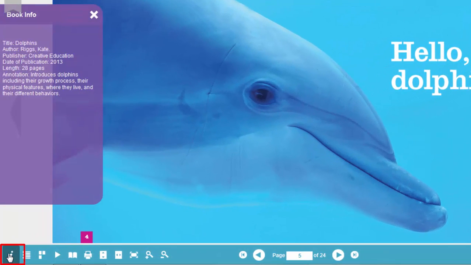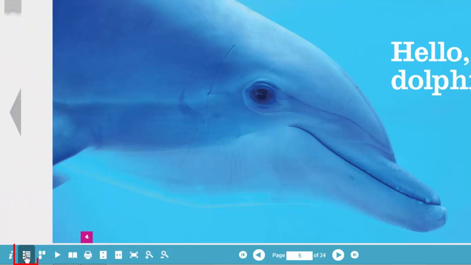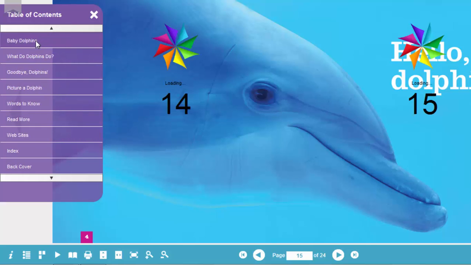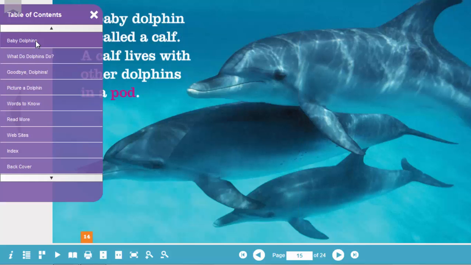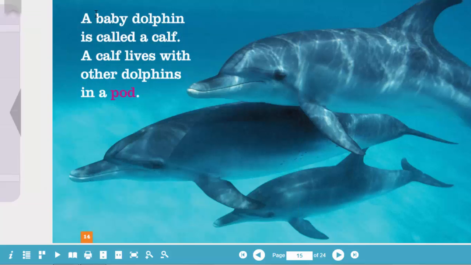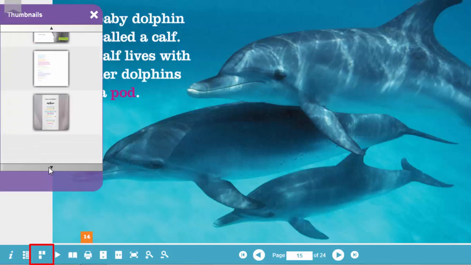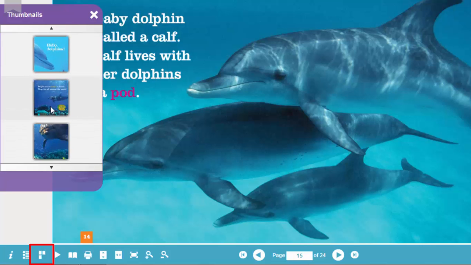Notice the toolbar at the bottom of the page. The eye gives us information about the book. The next icon is the table of contents. Use the arrows to scroll through to see what information is in the book. The contents link directly to the page. The Baby Dolphins link opens to page 14. Baby dolphins. The next icon is for thumbnails of the pictures in the book. They are also links to pages.